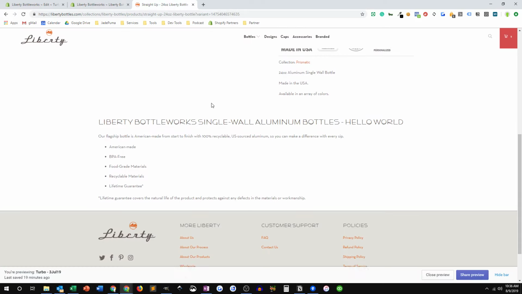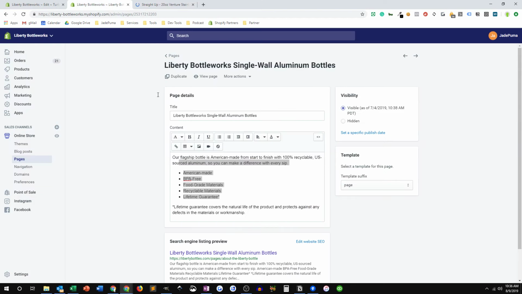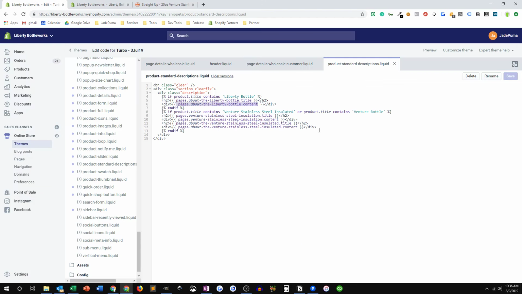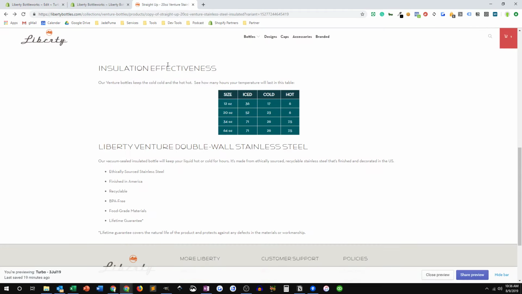So what we were looking at before was our venture bottle. And our venture bottle, remember on our code here, we're pulling content from 2 pages for the venture bottle. One page is for the stainless steel insulation, and the other one is for the About the Venture stainless steel insulated. So you can find those pages and see that content, but that gives you the content that shows up here and here.